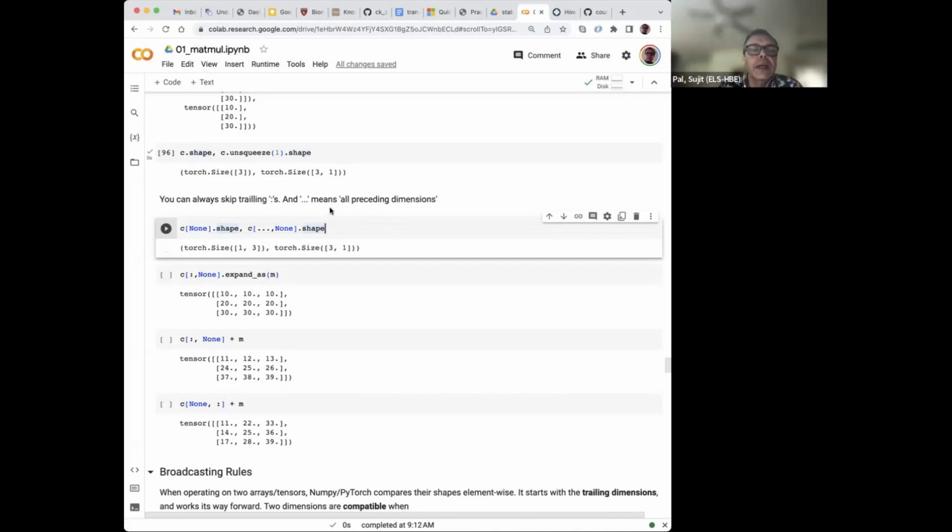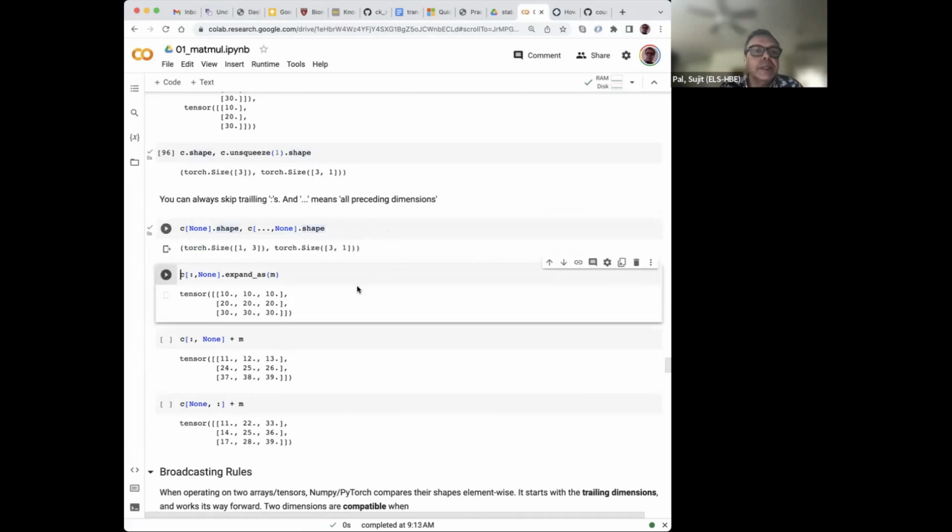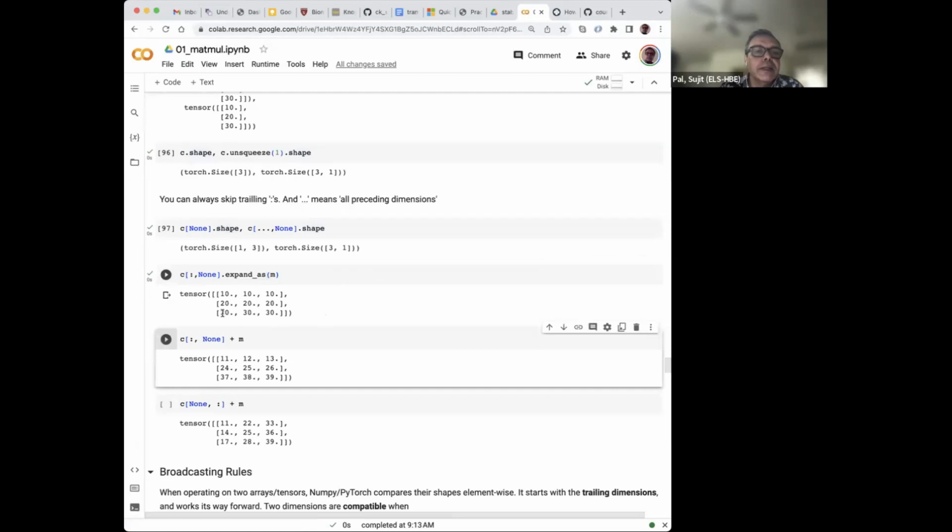So that's what he's saying here. Skip trailing colons. And similarly, this is more esoteric, I think. Most people don't use it. But you can also use ... to mean all preceding dimensions, right? So, you can basically see this. And if you do this, you can see how it expands the 10, 20, 30 now in column format rather than row format.